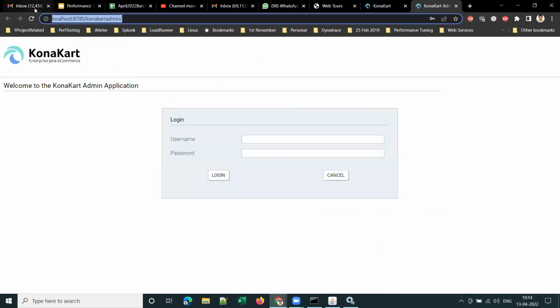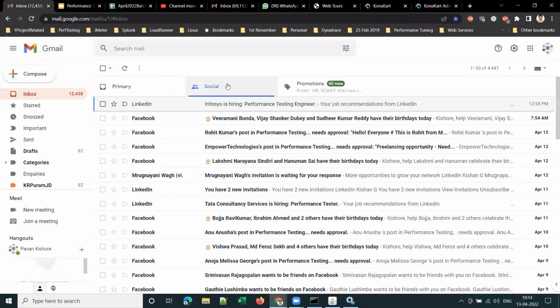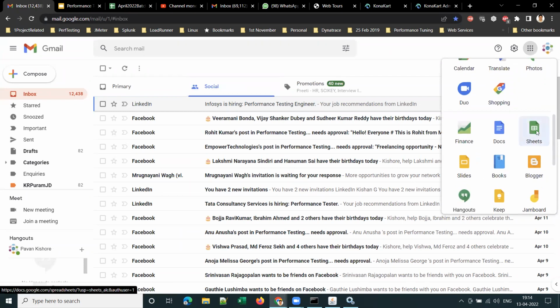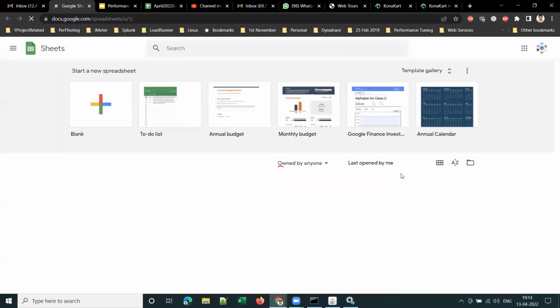Now you should see this application up and running, so please wait for a moment. This is one of the sample applications that we will use for scripting. As I already explained in the demo session, I'll be using 4 to 5 demo applications and 1 or 2 real-time applications in this training.